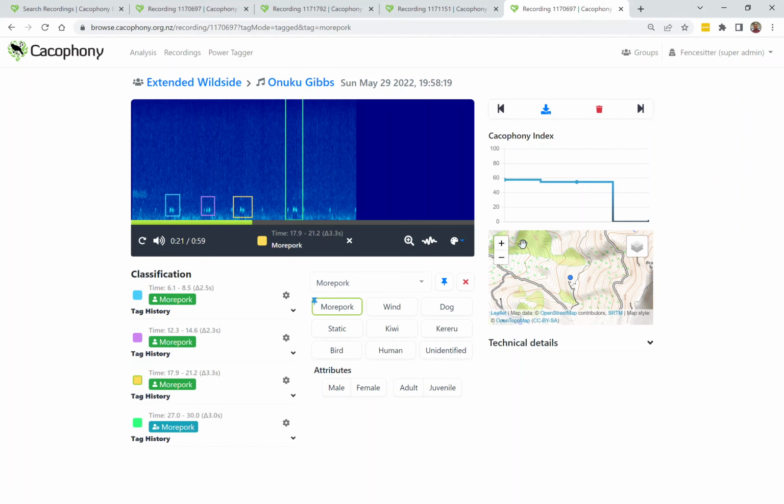So that is, if you accidentally add a tag, and you're like, let's say you called that a morepork, and then you're thinking, actually, I'm not too sure whether that is. You can go and delete the tag, and you can undelete it as well if you do that by mistake. So that is most of the stuff that I wanted to show you.